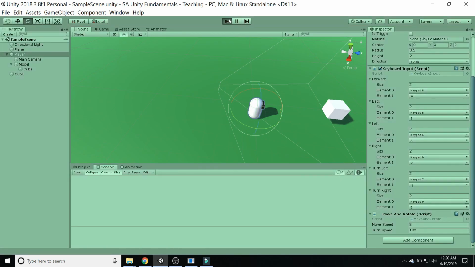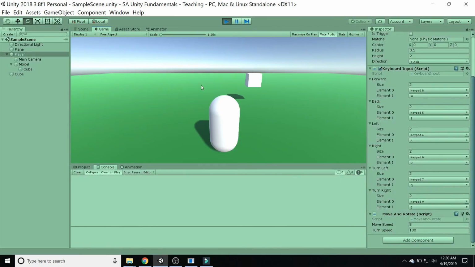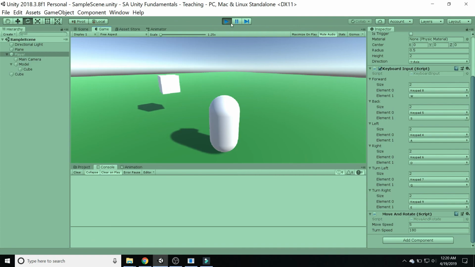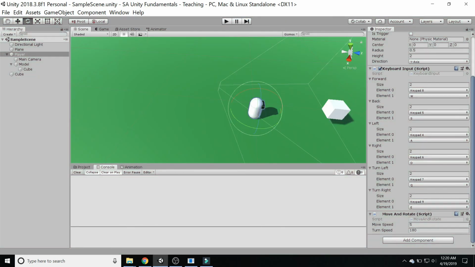Alright, so now we have moving left, right, forward, back, and turning. And so that is our movement system. And because we have this move and rotate in a separate script, we'll be able to attach this to anything else that moves, that has a move speed and a turn speed, and we just have to pass in what direction it's going. So that is all for this tutorial on getting the keyboard input moving and rotating.